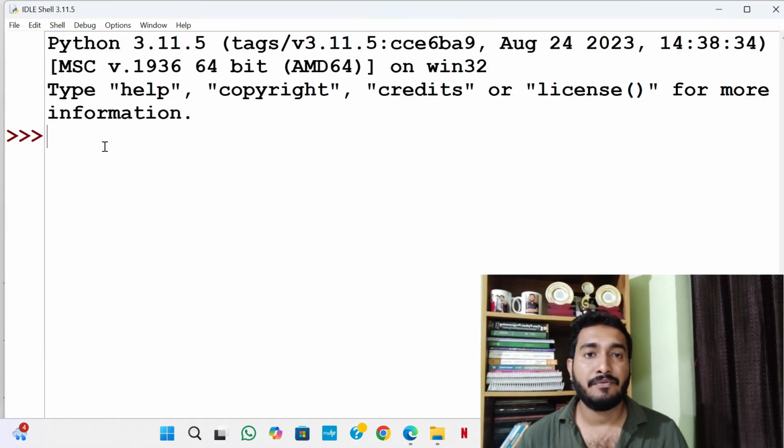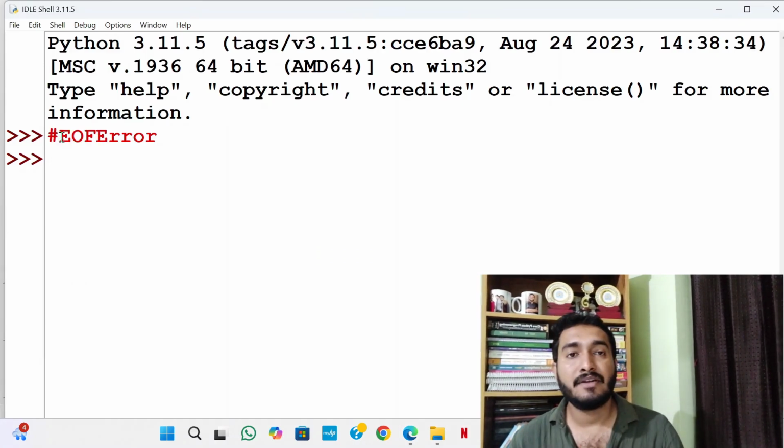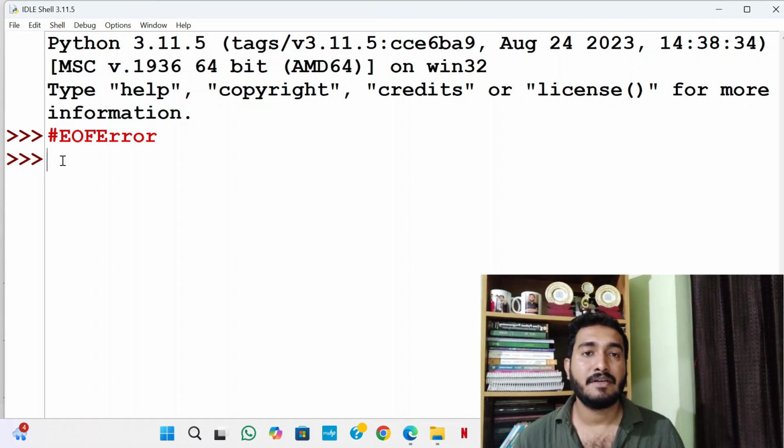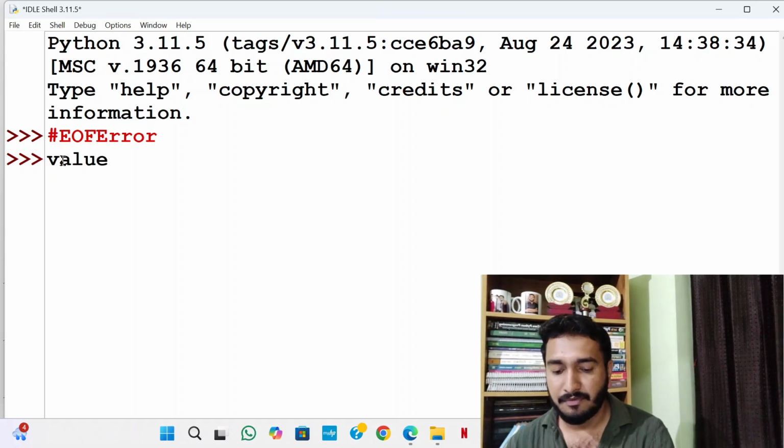Next one is EOFError. EOFError stands for end of the file error. EOF, end of the file. I'll give a simple example. Actually this comes in the file handling next chapter, but still I'll show you how it works. I'm trying to accept a number from the user. Value is equal to input, enter.